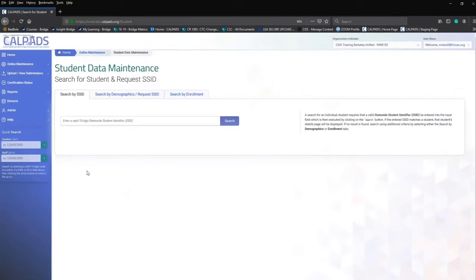So when you're wanting to look for a student, this is where you would go: student data maintenance. Why would you say that? It says search for student and request ID. So if one of you submits a ticket and says, where do I request a SSID? That would be under student data maintenance and search for the student. Because if you have an SSID, you can put it in here and do the search.